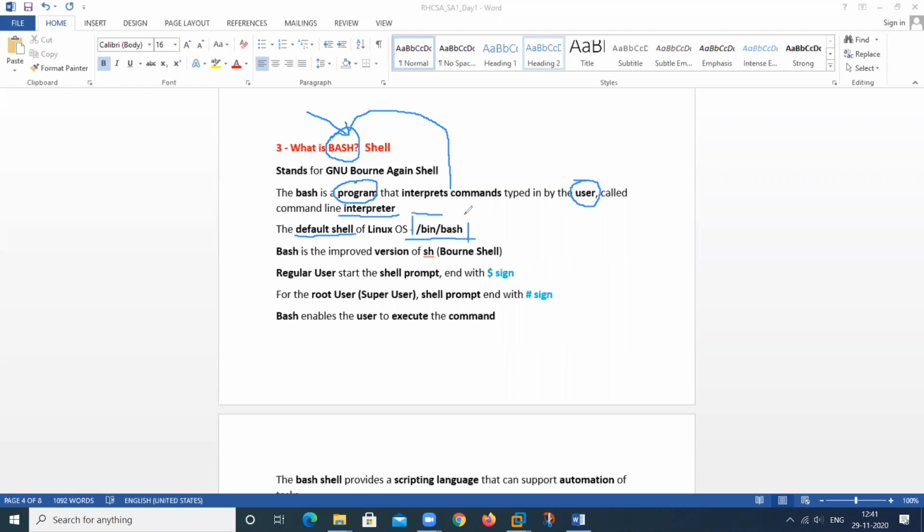There are two types of shell. The first one is the interactive shell, by which we can interact with the system. The second one is the non-interactive shell, by which a user cannot log in to our machine.